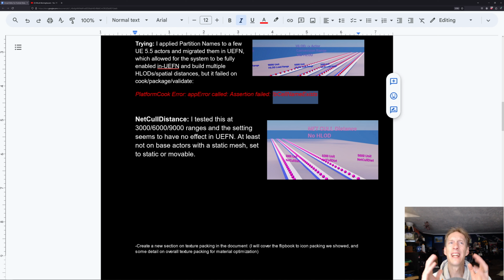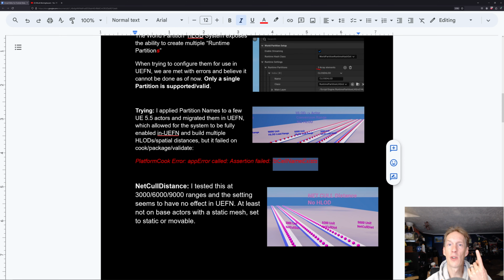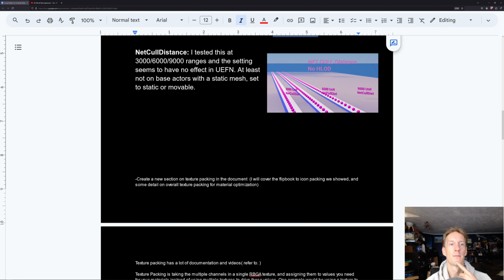I also tried net cull distances to see if they had any effect, and I did not see net cull distances have any effect either. So I think you can only use one partition, which will help you spatially unload and get rid of actors, and the net cull distances just didn't really have an effect.